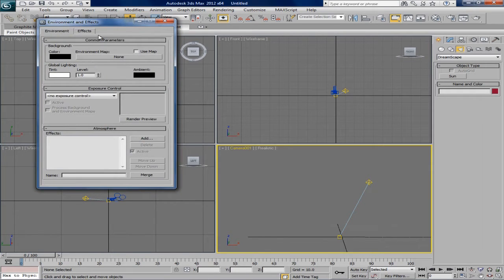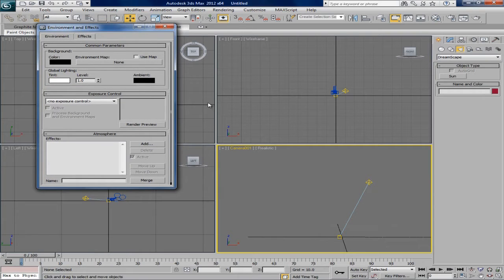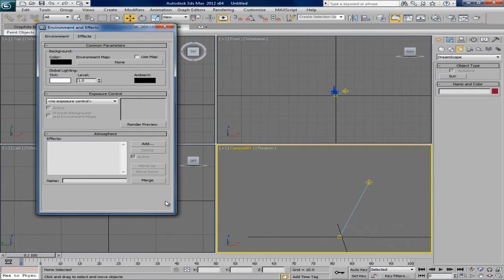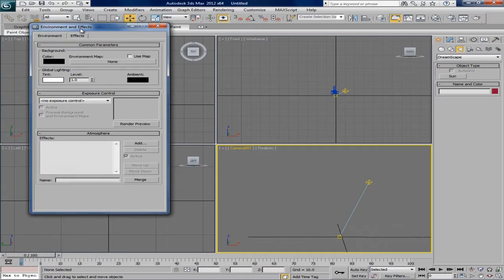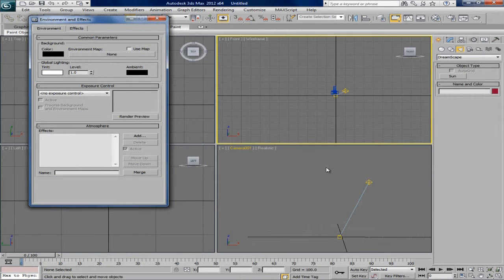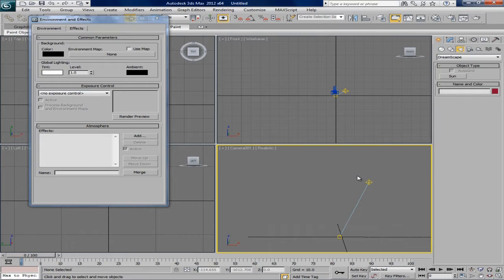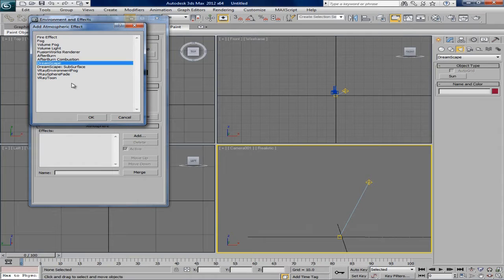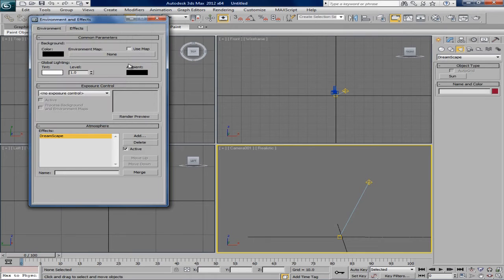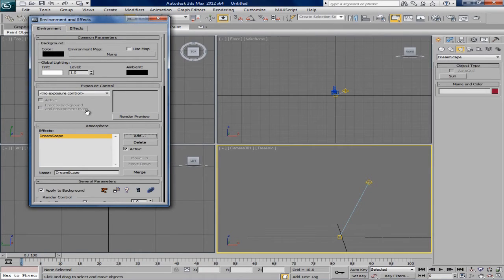Let's hit 8 on your keyboard. This is going to bring up the environment and effects panel, just so we can edit some of the environment for the atmosphere. Because right now we have nothing but the sun, and basically we need some atmosphere there. Let's add a Dreamscape. When you have the plugin, you should have Dreamscape in the atmosphere.